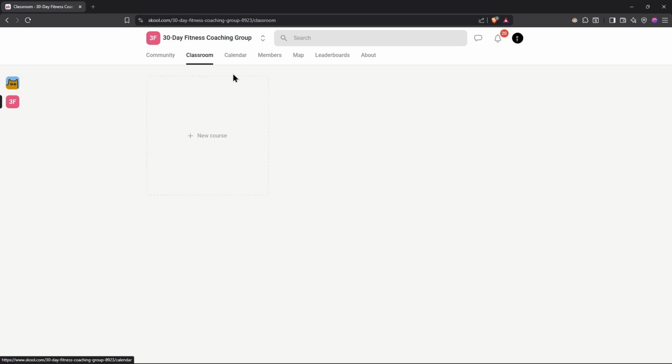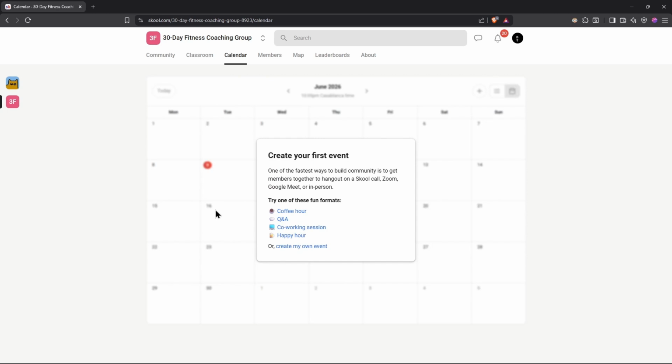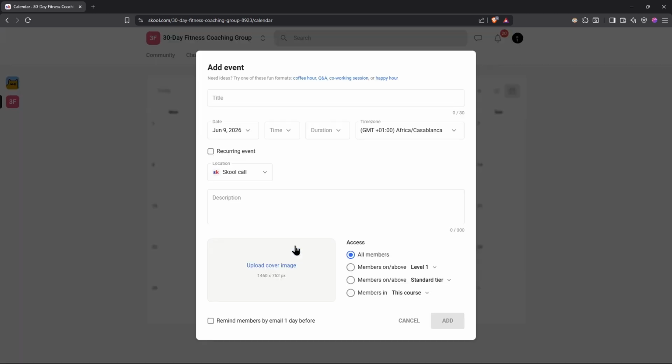Then you can go to the calendar tab. Here in this tab, this is useful if your community has live calls, coaching sessions, challenges, Q&A calls, or weekly check-ins. So here they do have some templates to choose from: coffee hour, Q&A, co-working session, happy hour, or you can go and create your own events.